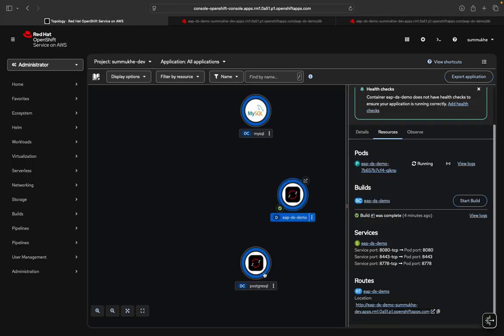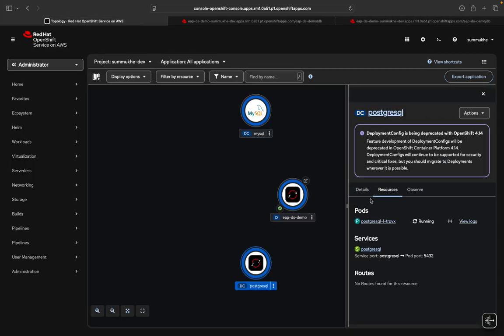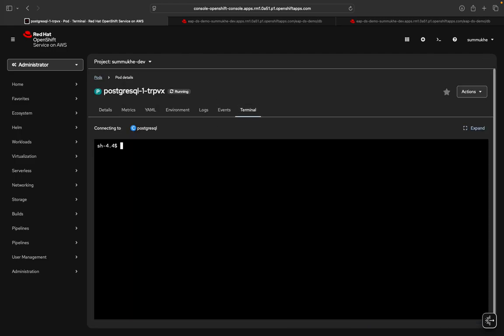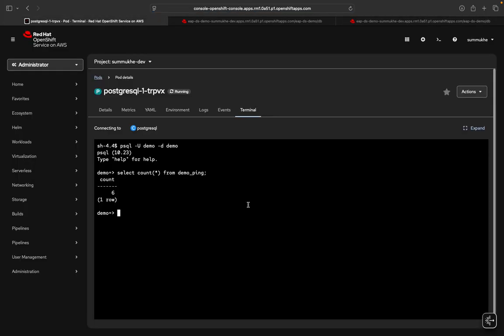For that, let me go inside the Postgres container or pod. Go to terminal, and the table name, the entry that was made is demo ping, and we have 6. If I simply go ahead and refresh a couple of times, it's going to increase. And let's go back and check it out. Here you go.